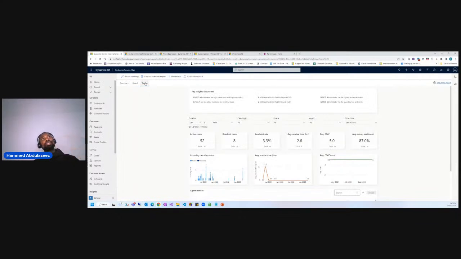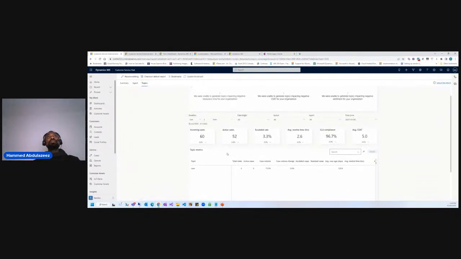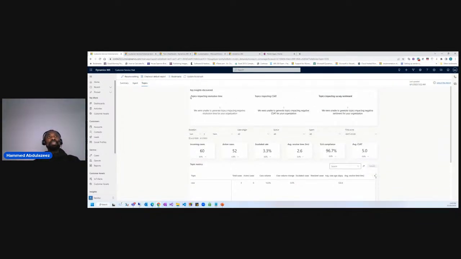And if I go back to the topics as well, I'm going to see the number of cases. What are the key insights at the moment, are you able to generate topics? Okay, so this is not. This is still trying to.